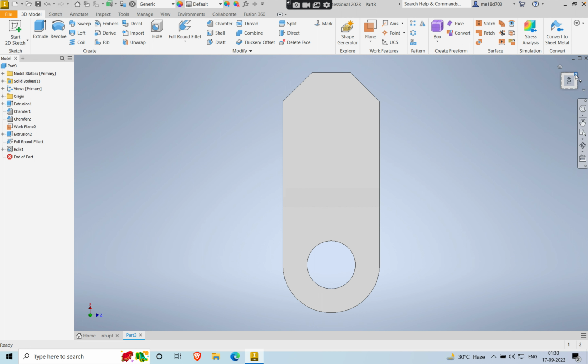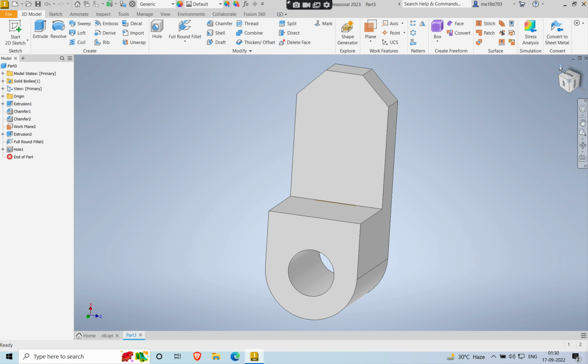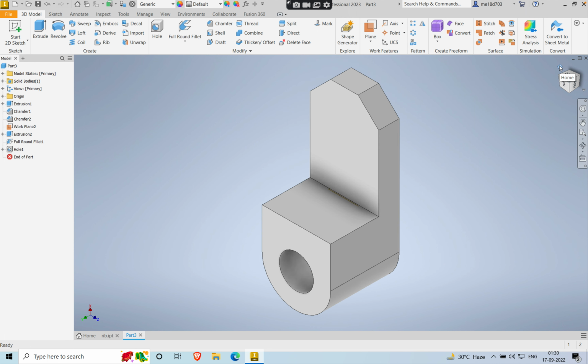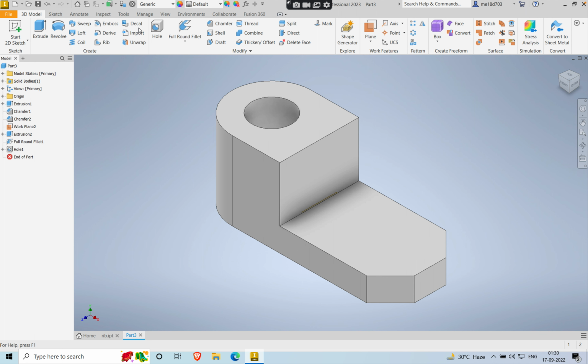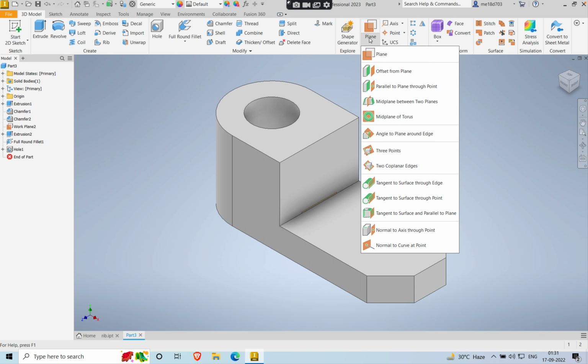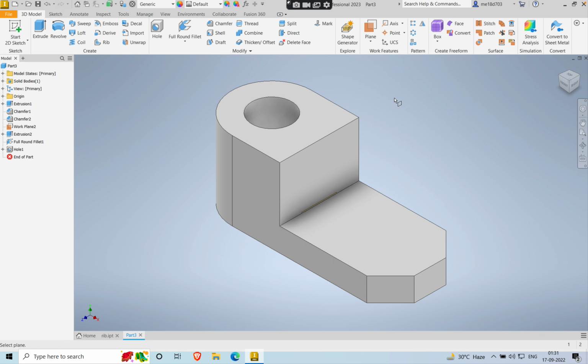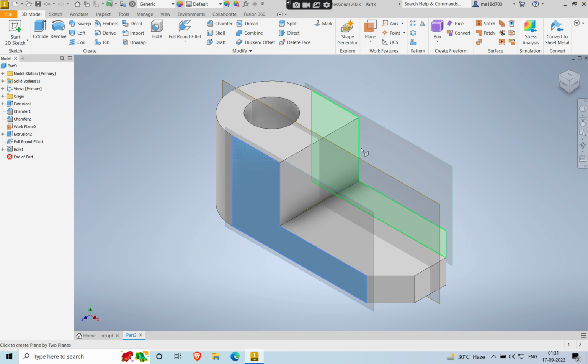So next I will go to home view. I think one more feature is there. What is that feature? So we will use the rib option for this. So we need to create a line exactly in the mid. So we create another plane, midpoint between two planes. So first is this plane, second is that plane. So now I created a mid plane.